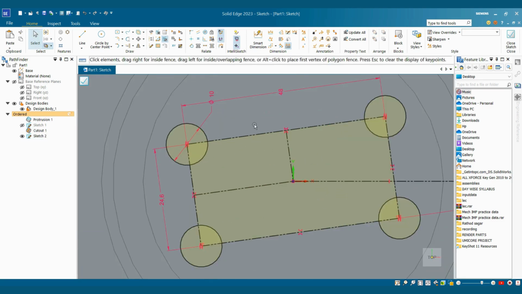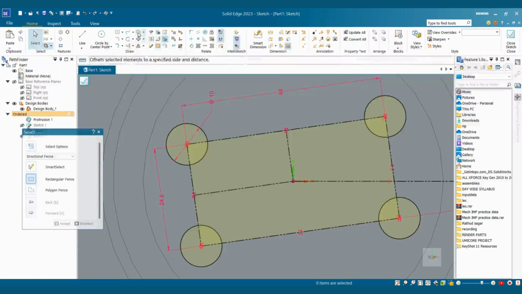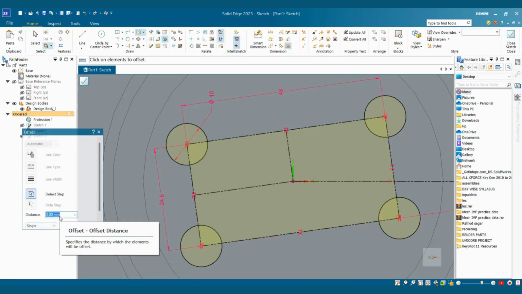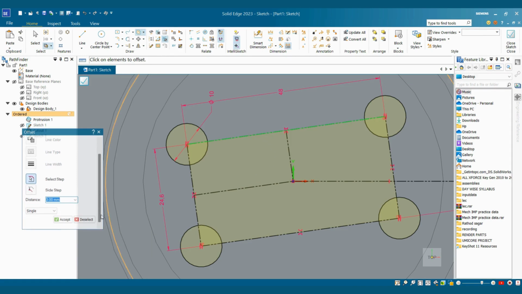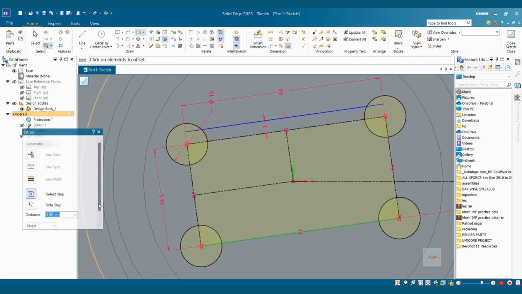Next we are going to offset these lines. Here we need to calculate the values, that is this vertical distance was 24.6 and the boundary we require is of 30.6. So the difference between these two values is 6 mm. So we will take offset command, select the type as single and go for the offset value of 3 mm. Say accept and then click on the side we require. At bottom side also select the line, put up the value of offset and say accept.